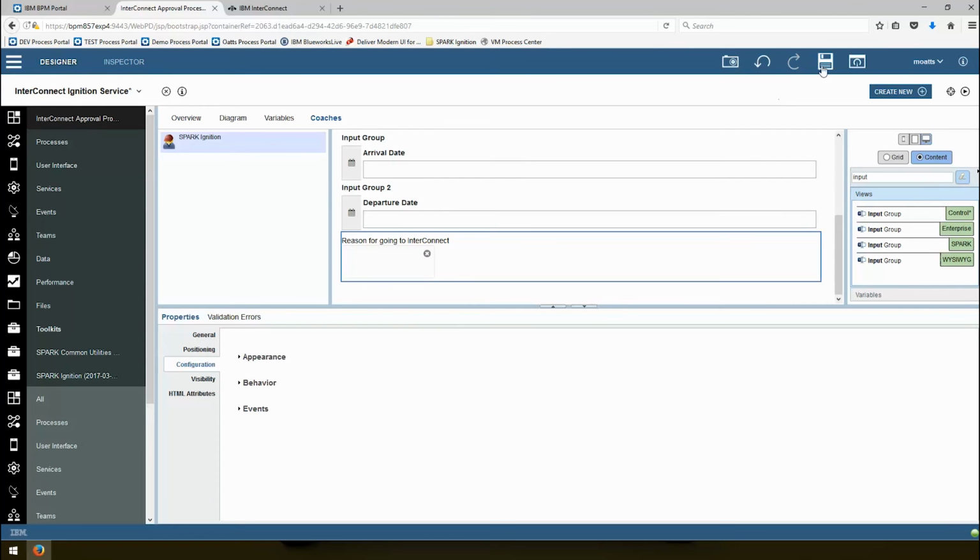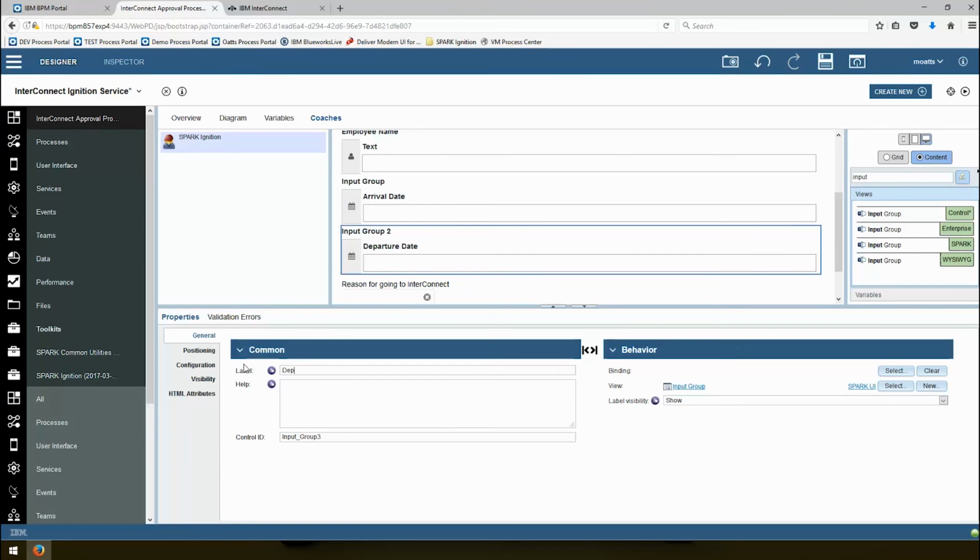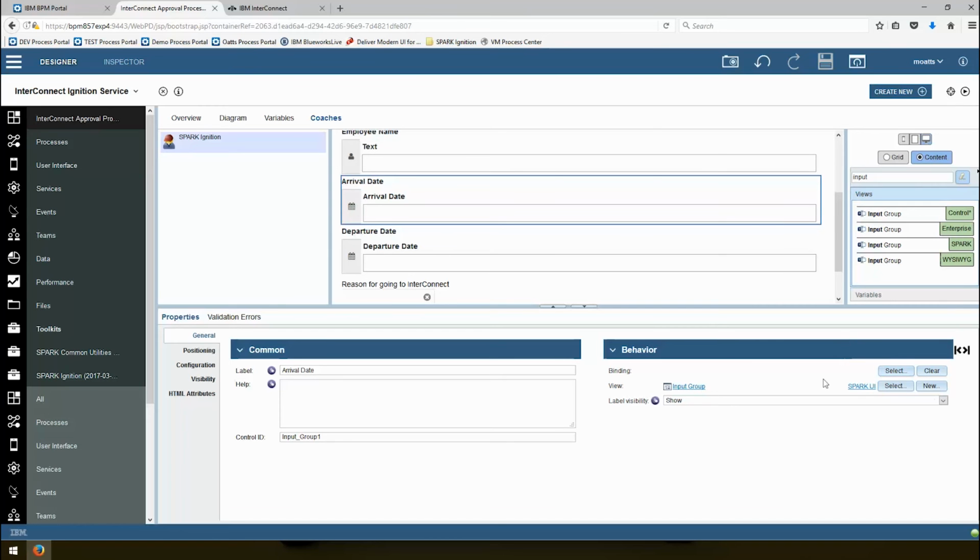So this is great. I want to do one more thing here to truly make this Spark Ignition enabled process a little bit more extended, and that's going to be having some data flow here. So I have employee name, arrival date, departure date, and you know what? I'm going to make sure this shows up here correctly. Departure date and arrival date. All right, so we're all good here with the styling and the layout. What I want is to make sure this information that I have is actually captured, so it's backed by some business data, some business objects.